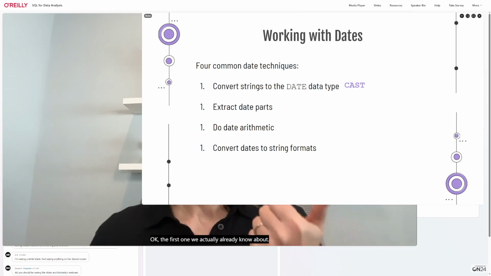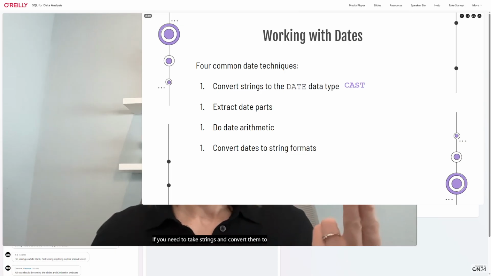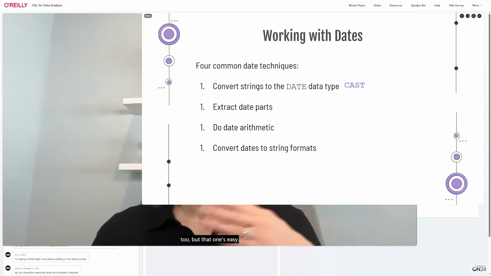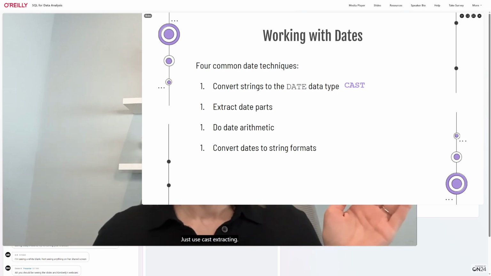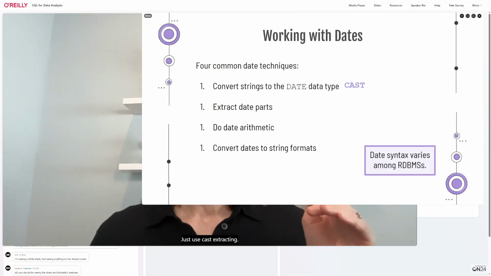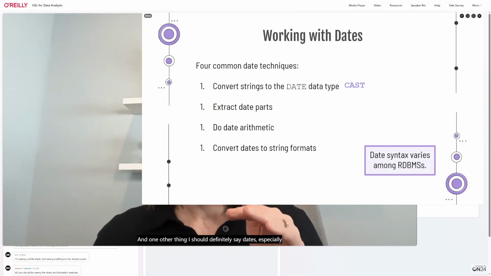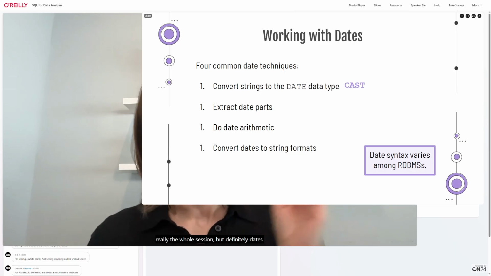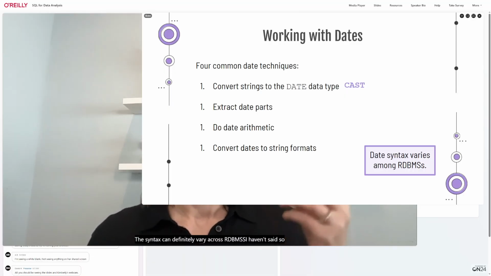The first one I actually already know about. If you need to take strings and convert them to dates, just use cast. I'll show you in the demonstration too, but that one's easy. Just use cast. And one other thing I should definitely say, dates especially, really the whole session, but definitely dates: the syntax can definitely vary across RDBMSs.